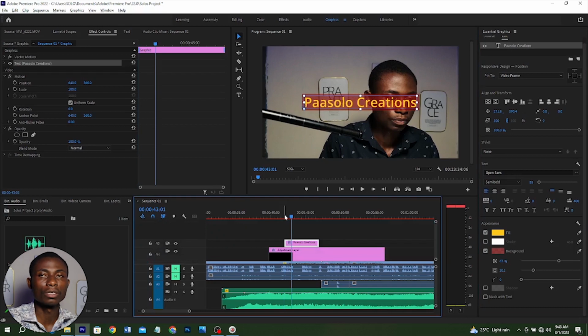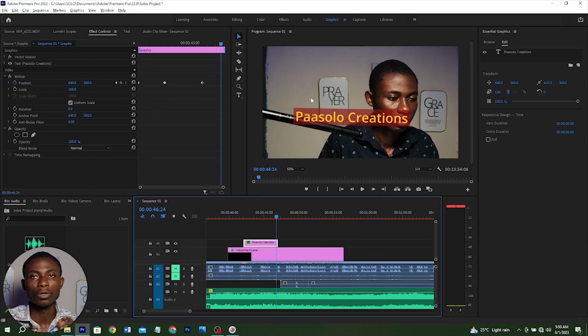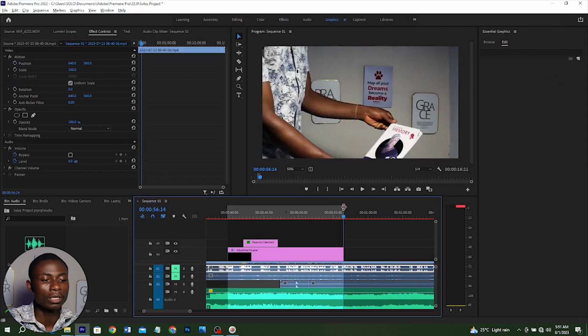So from here you can also add a transition to your text. Maybe you are okay with your editing and you would like to export. Maybe I want to export this section to this place. So I'll just press I on my keyboard, and then I'll come to the end of the clip and press O. So only this portion is going to be exported.